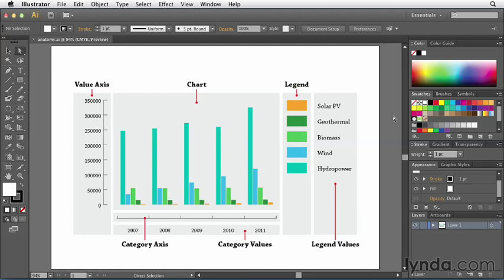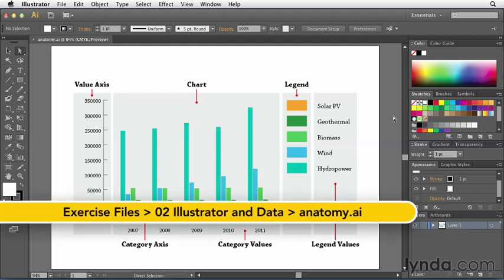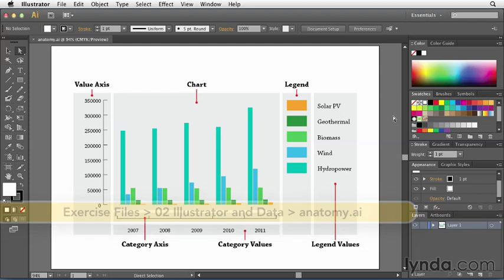And when we start diving into the details about how to control what goes into a graph and how to modify some of its settings, it's important to know the terminology about what these different parts are called. Now, in this example, I'm dealing with a file called anatomy.ai, and as an example, I'm using a column chart. But for the most part, no matter what style of chart you decide to use, they'll all be made up of multiple components that are similar to what you see here.